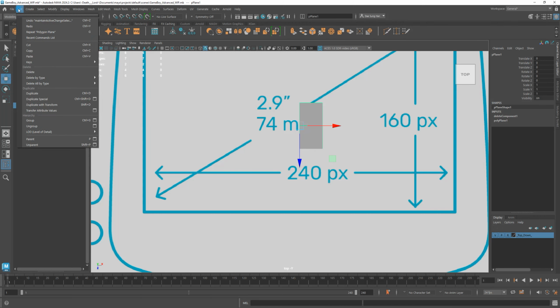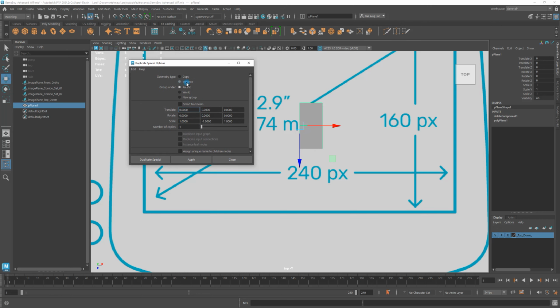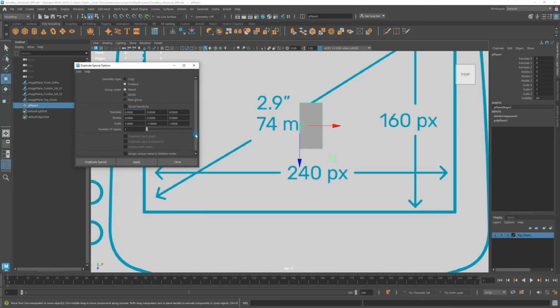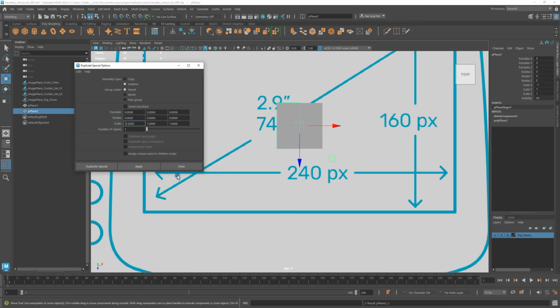Create, edit, duplicate special, option box. Set to instance. I'm gonna scale it on the -X, but I have to be careful because right now I have a -1 on the Y. Delete it. So now it's just 1 regular, and this one -1. It's basically X column, Y column, Z column. Okay, and I want to duplicate it on the -X. Hit apply, close.